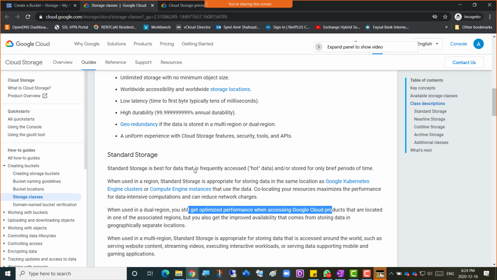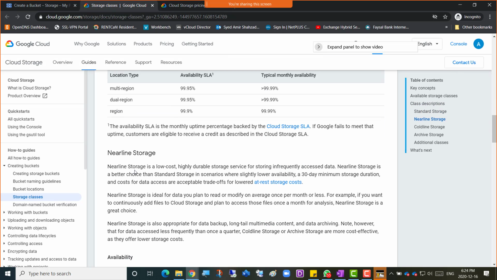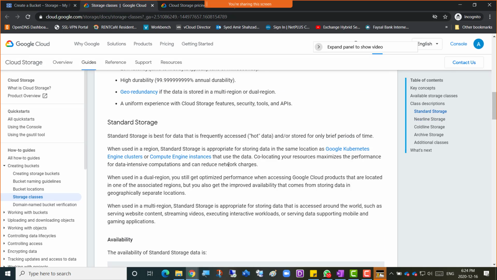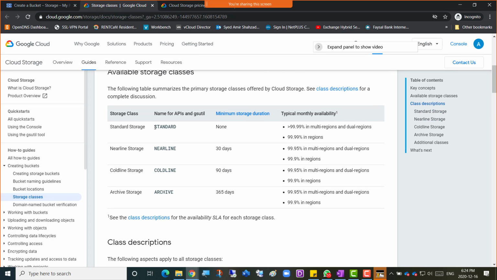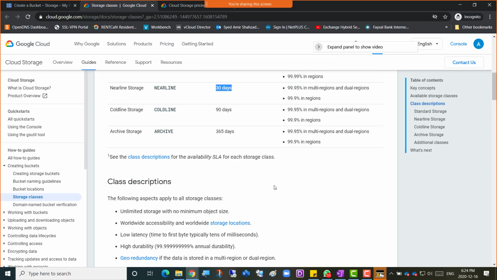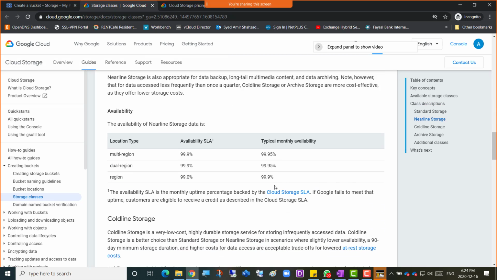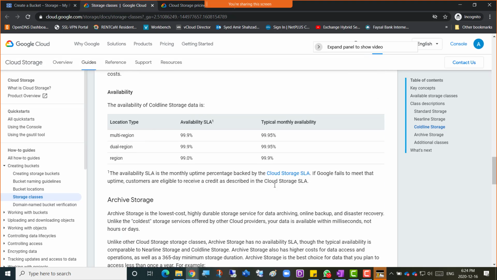If I go to nearline storage for the definition, nearline storage is a low cost, highly durable storage service for storing infrequently accessed data. So what I was saying, nearline was hot. No, nearline is actually infrequently accessed data. So the main is standard. Standard is the hot data or frequently accessed. Nearline is the infrequently accessed data, and minimum you have to have 30 days there. And then cold line storage is then obviously more infrequent data.